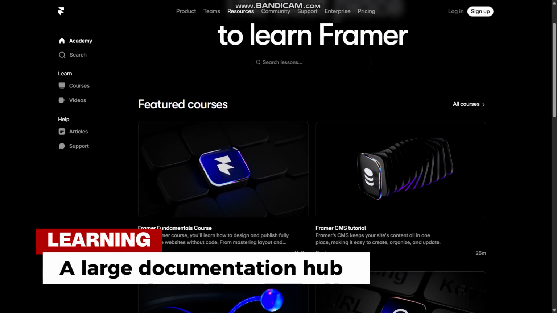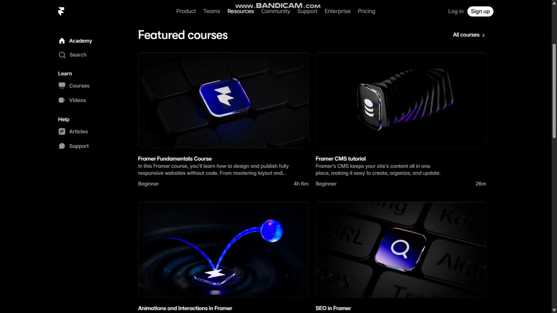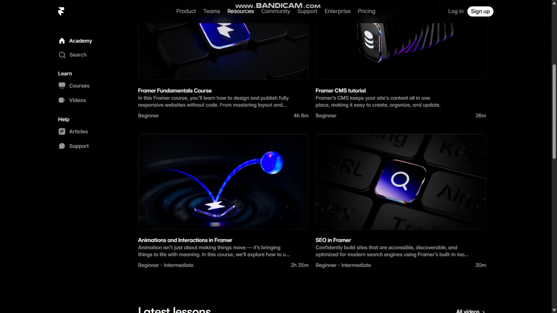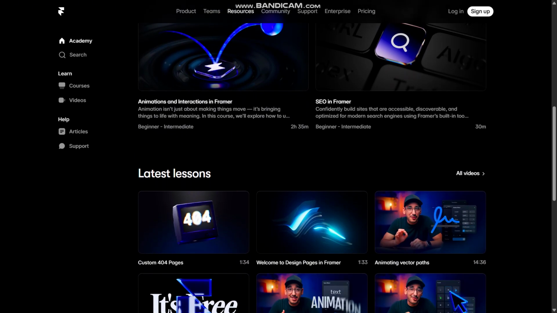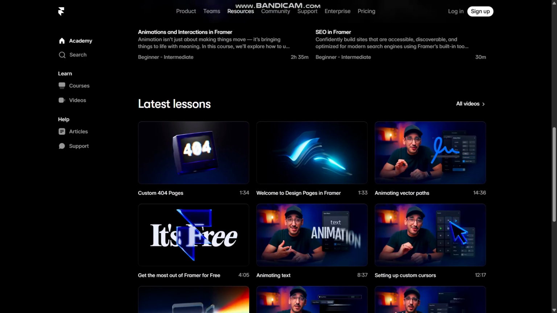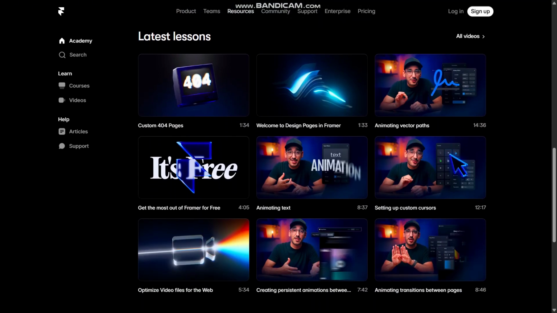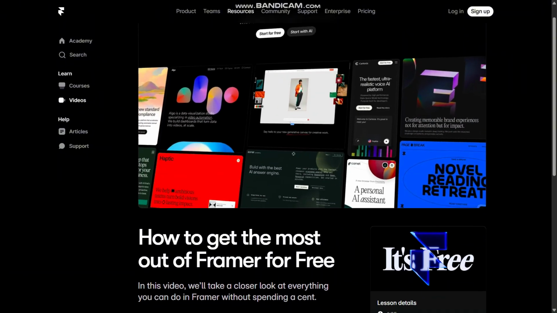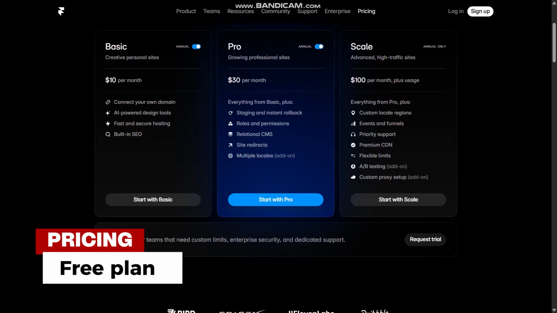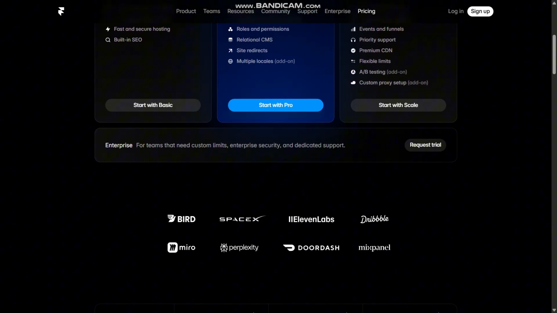Of course, Framer still has a learning curve. If you're completely new to design tools, the interface might feel a bit overwhelming at first. There are many controls and settings to explore, so you need some time to get used to it. And even though AI helps a lot, having a basic understanding of spacing, layout, and typography will make your site look much better.